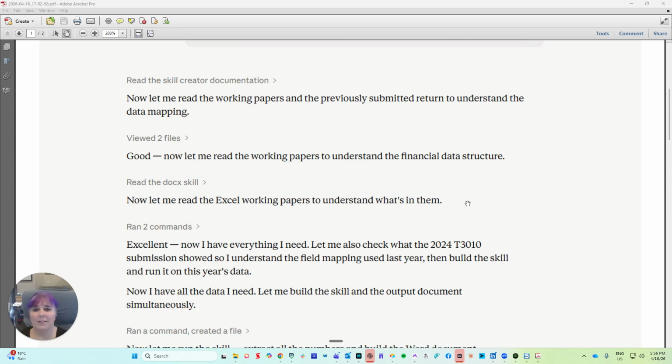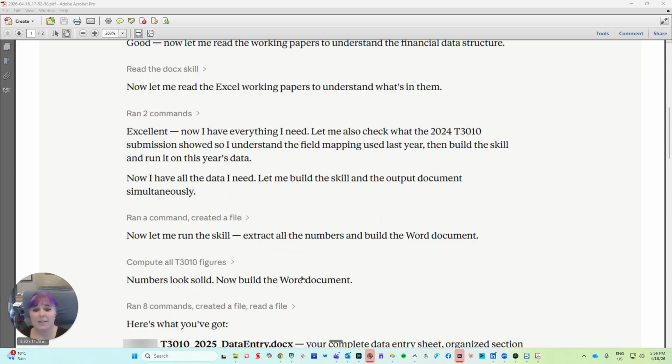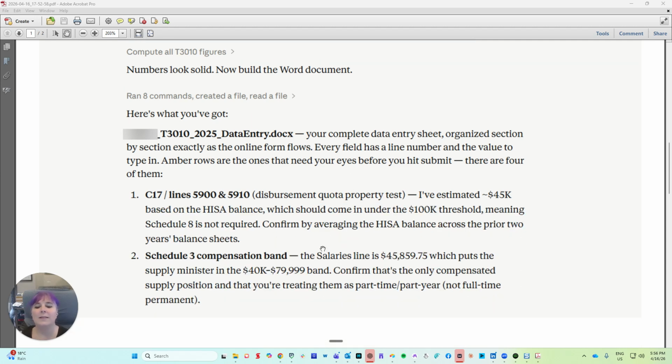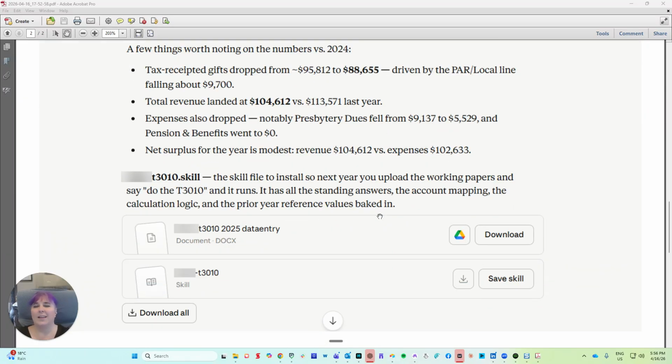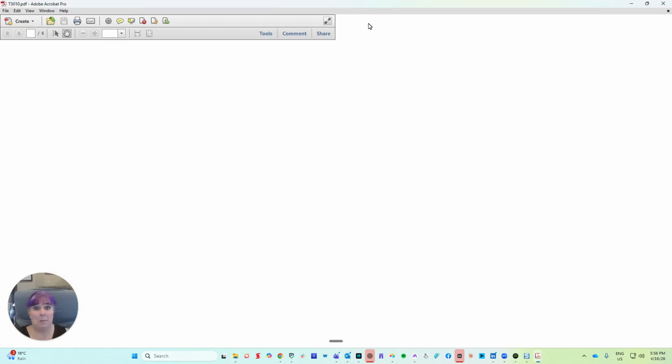Here's what it came back with. It said, let me read everything, let me understand, let me check. It wanted to make sure that all the mapping is correct. Numbers look solid. Now let's build it. And so it's built it. Everything actually was perfect. There was a little bit of back and forth that I had to do just to customize my output form a little bit, but that did it. Now my output, here it is. So this saved me about an hour or so.